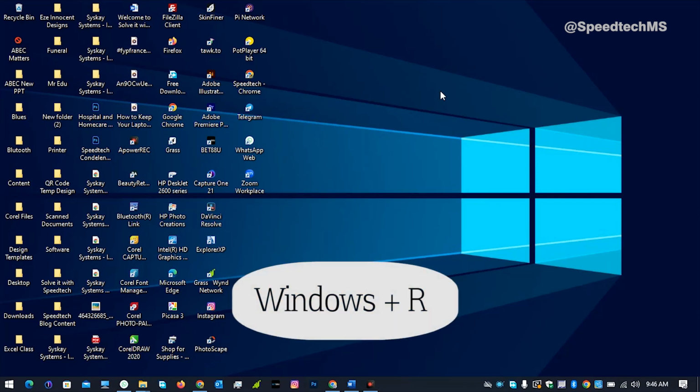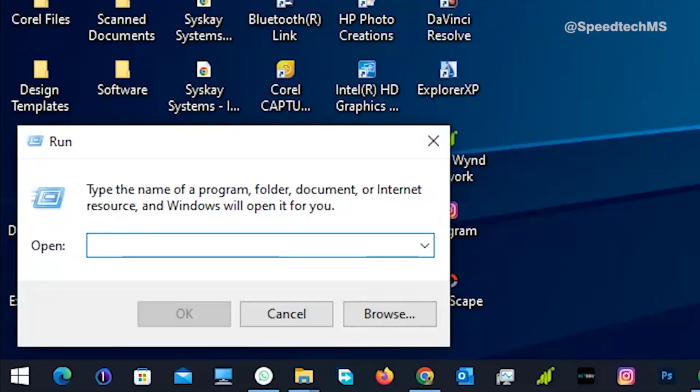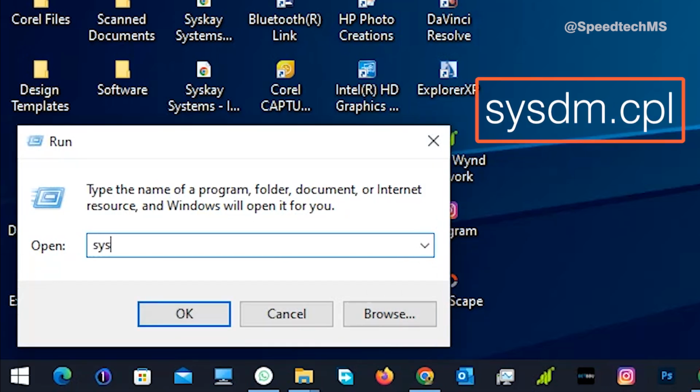Press Windows + R on your computer keyboard. On the Run dialog box that will appear, type the following text, sysdm.cpl. Click OK or press Enter on the keyboard.